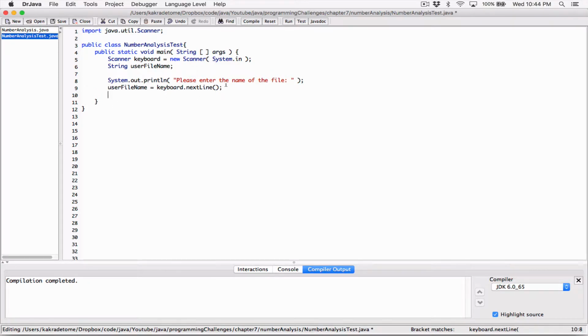All right, so now that we have the user file name, we can use it to create the file. We need to create an object of the number analysis class in order to use it, right? So I'm going to do that. Now I'm creating a class type variable of the number analysis type. I'm going to call it, let's say, number analysis 1. Now this is just a variable.